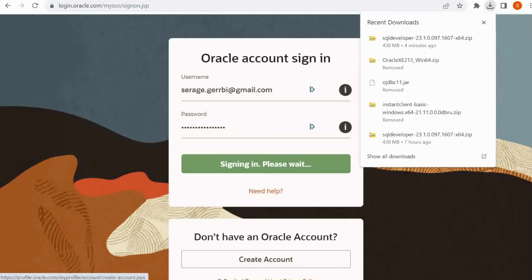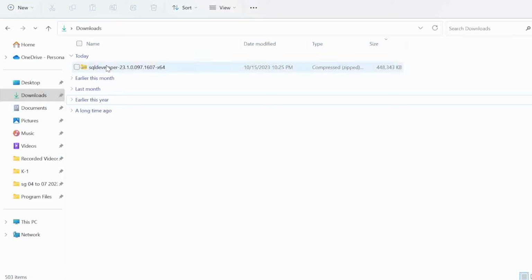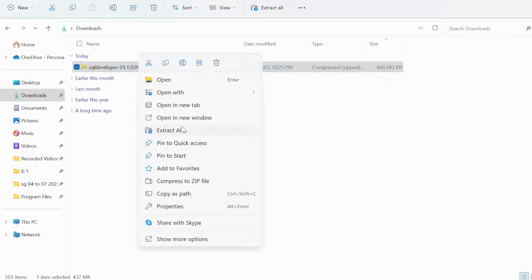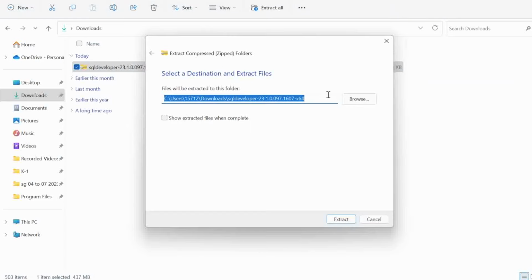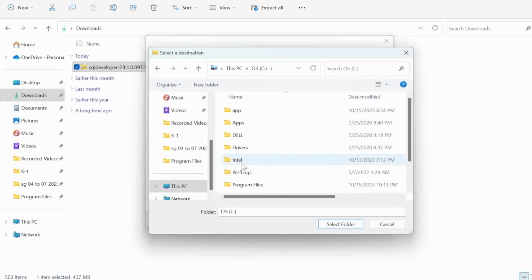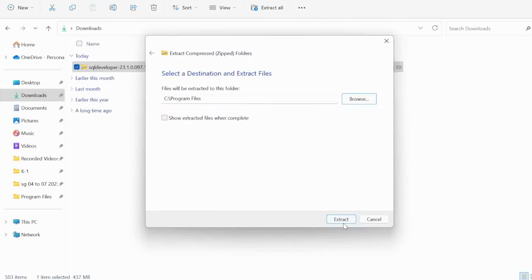What I'm going to do now is go to my downloads folder, and you can see it's in a zip file now. So what I want to do is extract it. I'm going to go ahead and hit extract all. I'm going to click the folder. That's actually right. It's going right into my program files, which is where I want it. I'm going to select that folder, and let's extract.